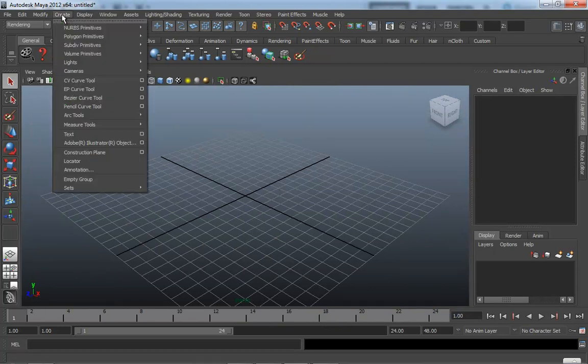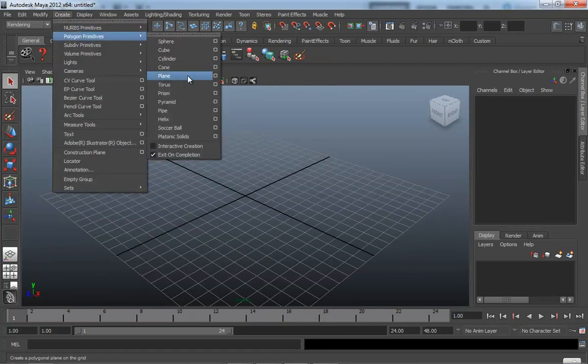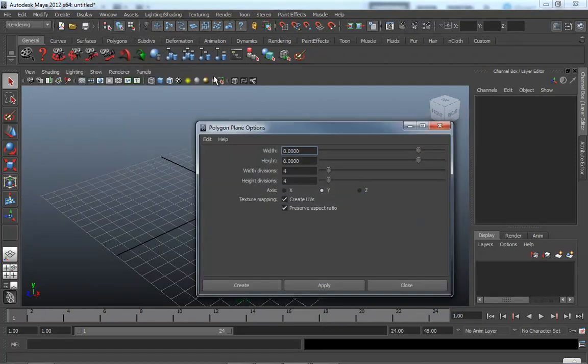Zoom out a little bit. Create polygon. I want to create a plane. I'm going to do it with options. So everything is here. I can reset settings. But I know that I am building my procedural mesh currently at a size of 8 by 8, and I'm using 4 divisions to do it.